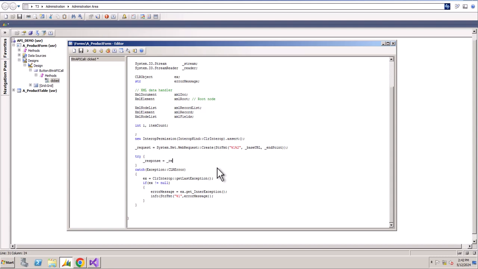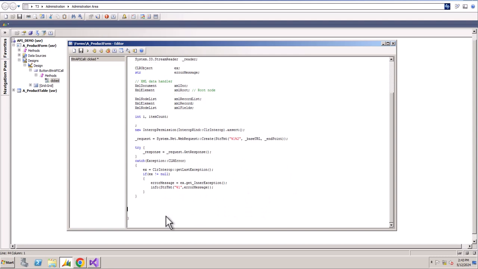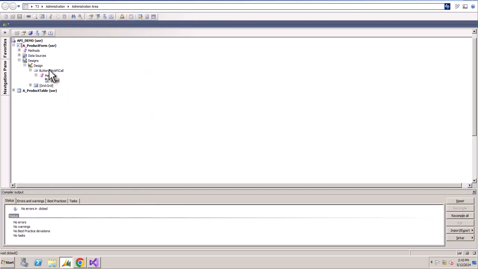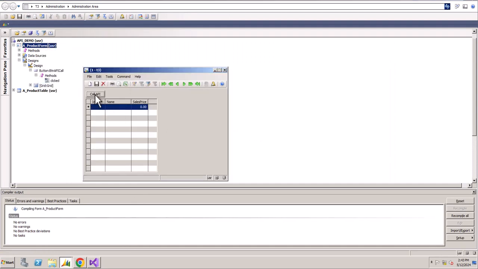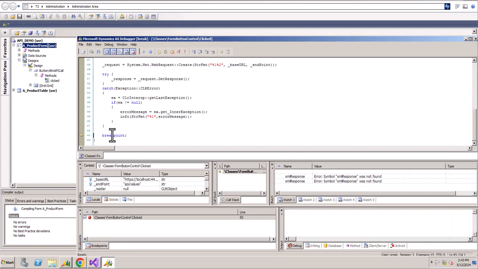Okay, and in this place we will use the response equal to request.GetResponse. Okay, so if we are successful, we can go to the breakpoint here. Okay, and let's try to run this, see if it works. So save the form and then run it, and let's try to call it. As you can see, we can go here, so our code is working.